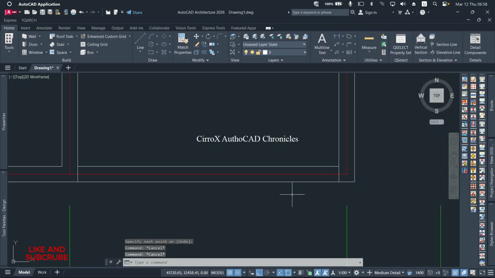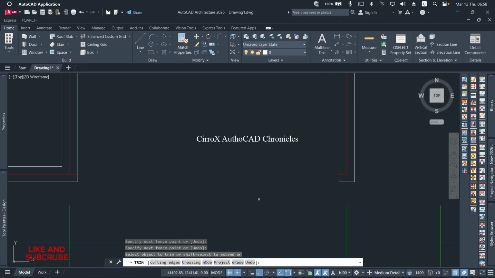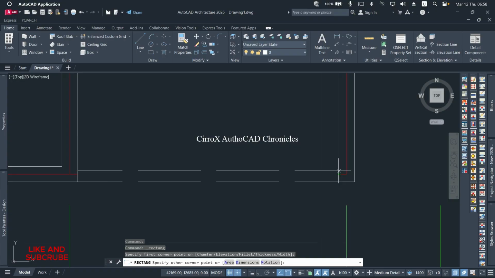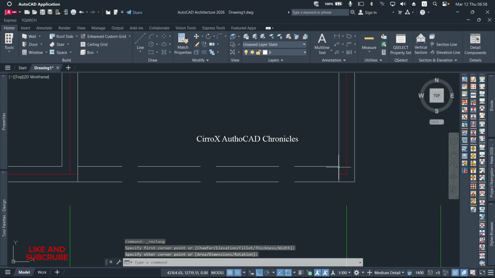So trim is TR trim, and I'll go for the line again, and I'll snap it to this line. I'm trying to maintain the exact 150 line over here. Okay.